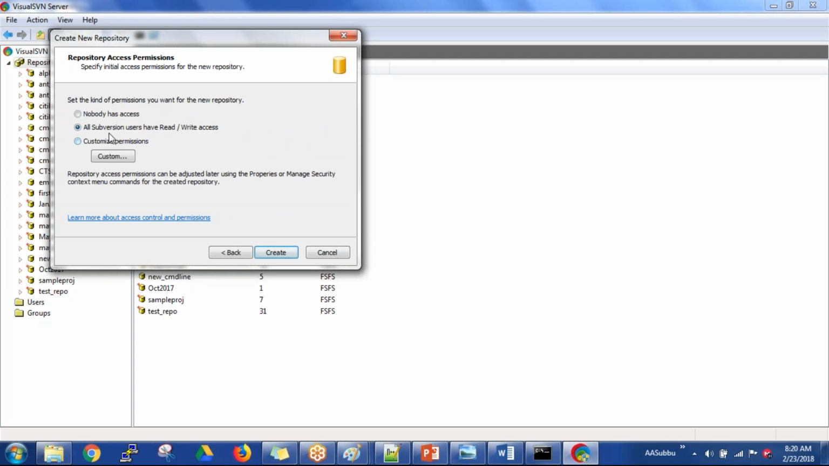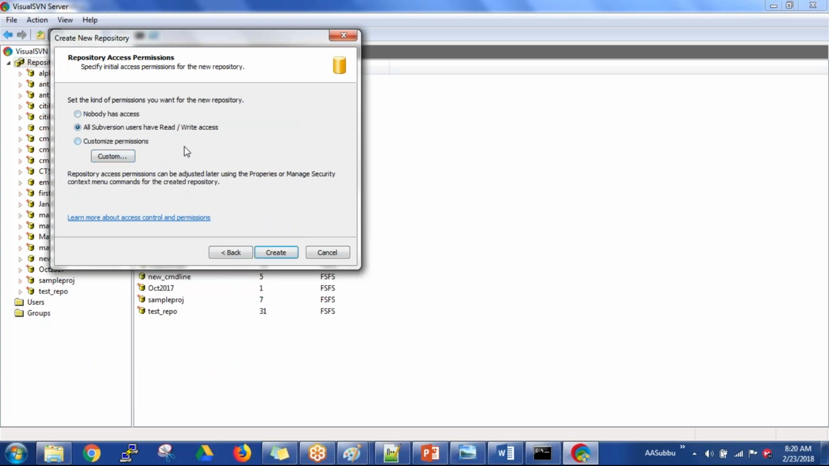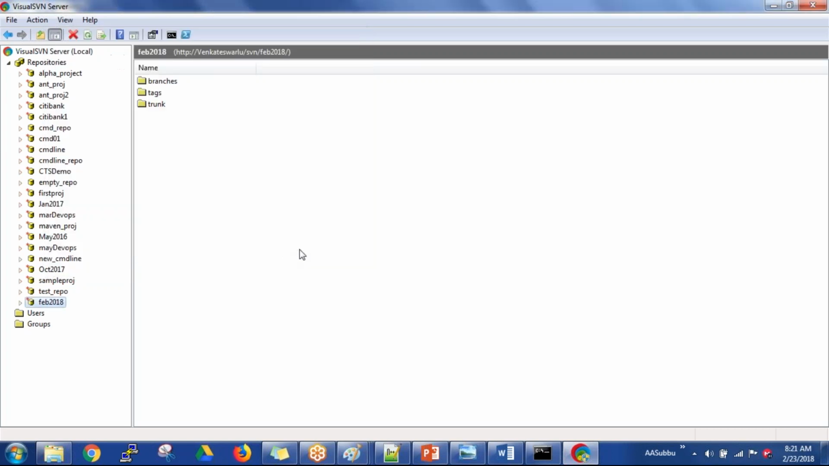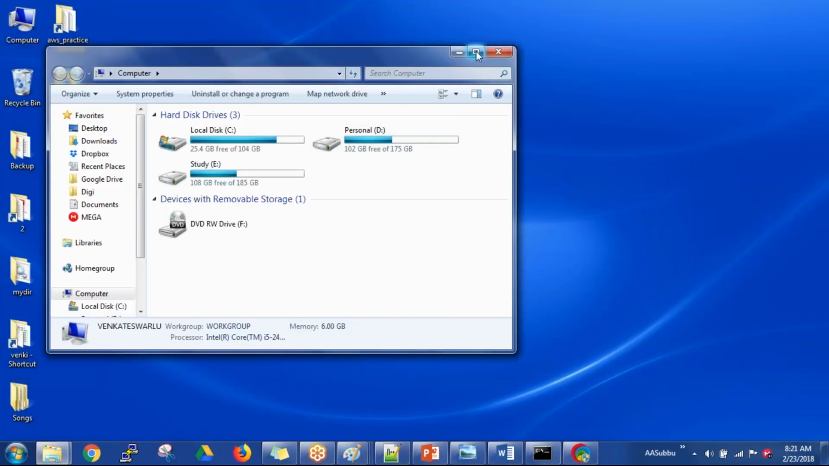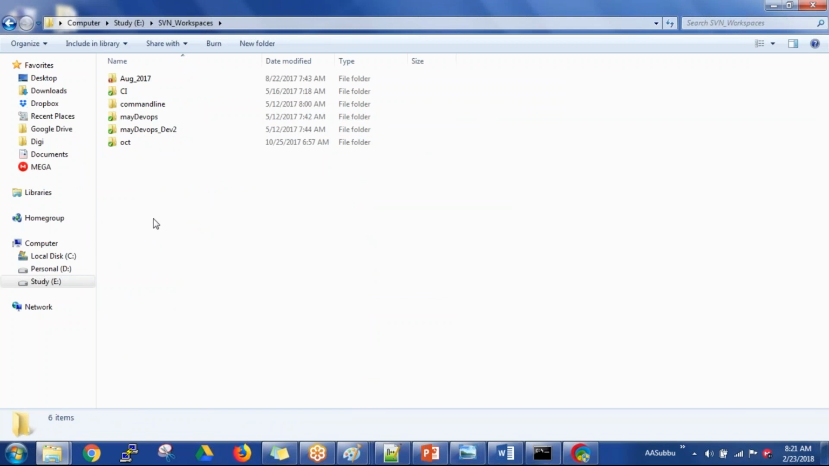Go for the next. Here you can choose: all subversion users have read and write, meaning all the users you have added, or nobody has access, or custom permissions where you add only the respective users. Let's give the permission to all. Create. You will get one URL here, and everybody has read and write. Copy this. This is the URL we have to share with the development team. What will the development team do next? The development team will go into their server.